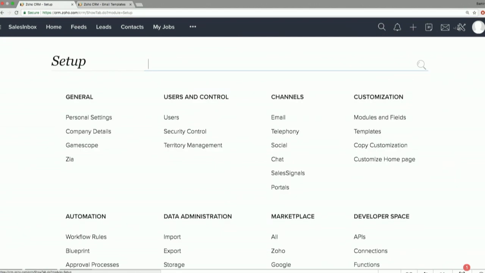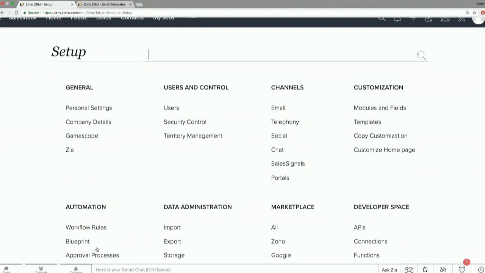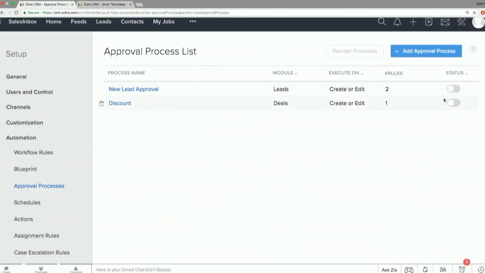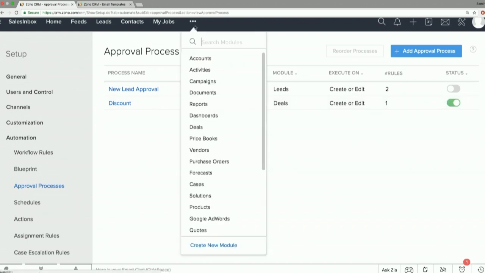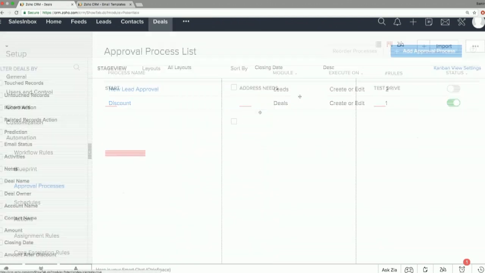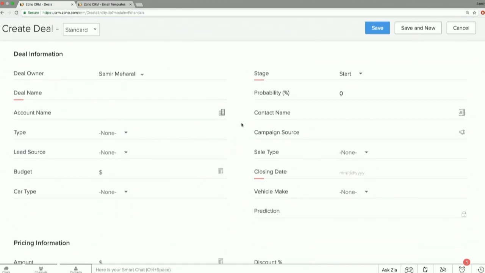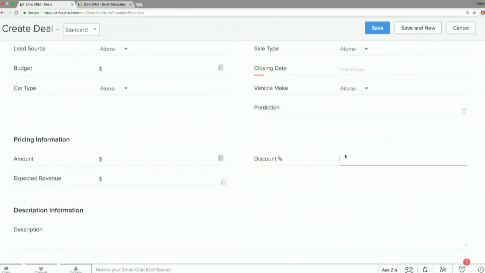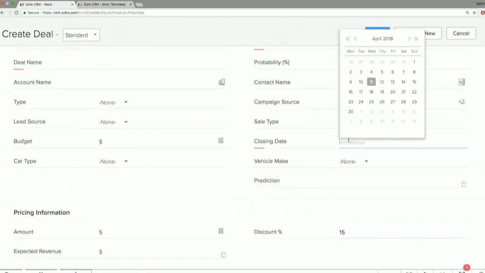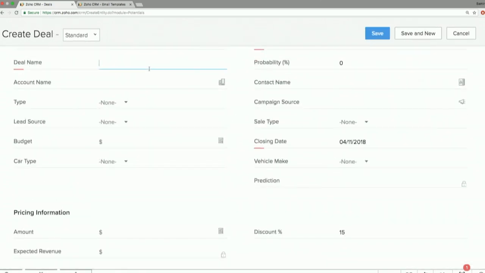So how it's going to look within the system is, whenever an approval is hit, I'm just going to go ahead and turn this one on. And what's going to happen is I'll create a deal here and put in a percentage discount. So I'll put in 15%, put in a couple of options here.